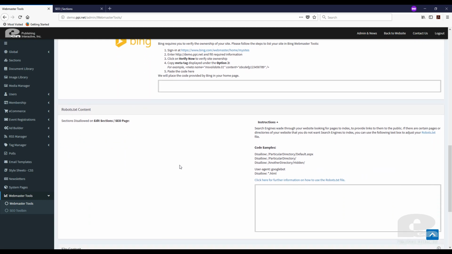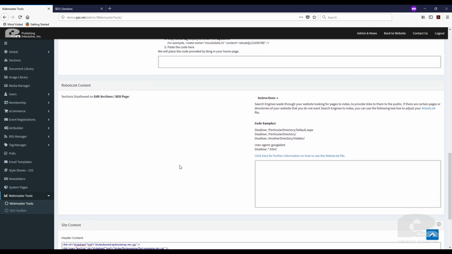Now, the robots.txt content section. If you're familiar with robots.txt, it's a file that lives on your website that tells search engines what pages to not index. For instance, if you have pages or directories, either or. If you have a page or a folder that you don't want the search engines to index so no one can find them, you can come in here and disallow those pages and those directories from being indexed on search engines. Again, we provide instructions here. You can simply copy the sample code and paste it here.